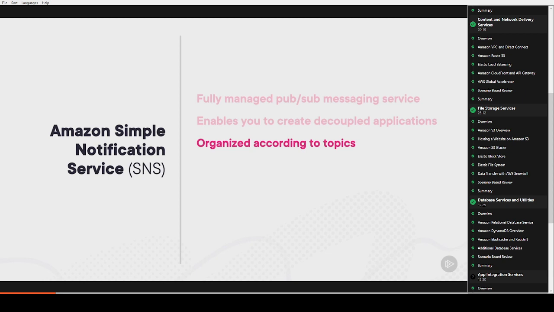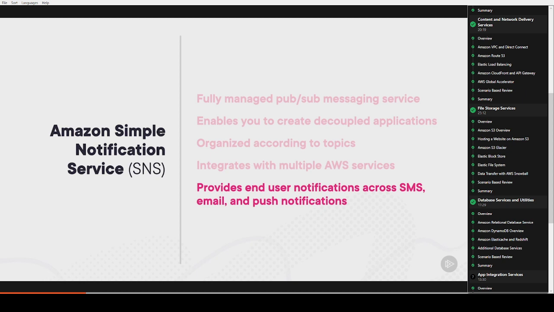So you can publish messages about, let's say, new orders, and then you could choose to subscribe to new orders and maybe order refunds. Now it integrates with multiple AWS services out of the box. And in addition to just providing messaging, meaning one part of your application can talk to another part of your application, you also can integrate this in and have end user notifications. So through this, you could send out an SMS notification or an email notification or a push notification to your mobile app.